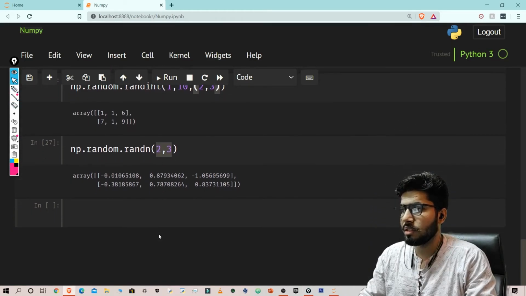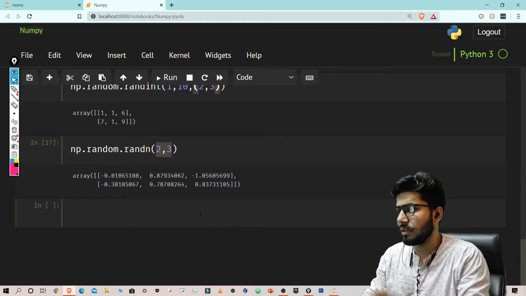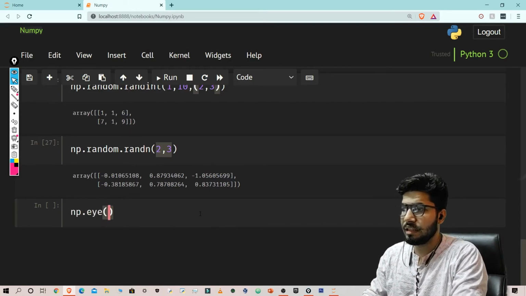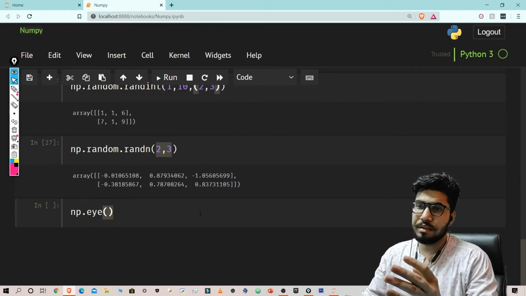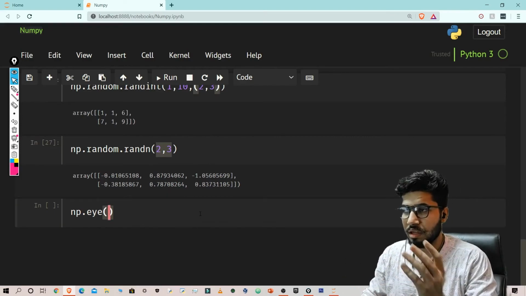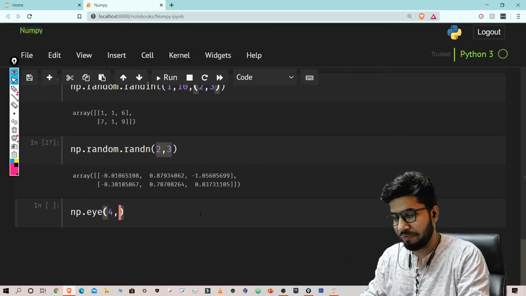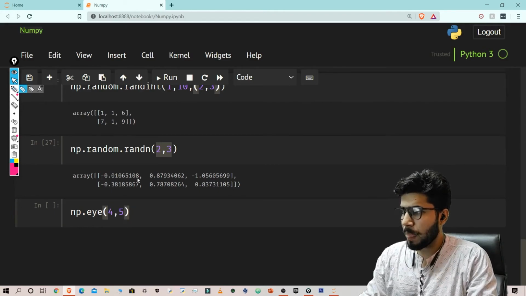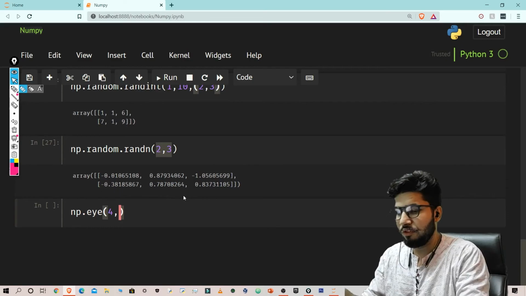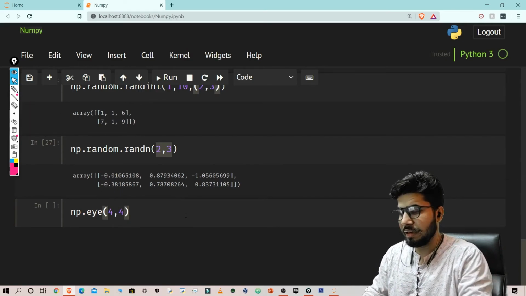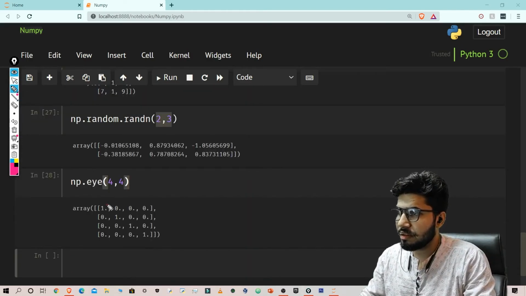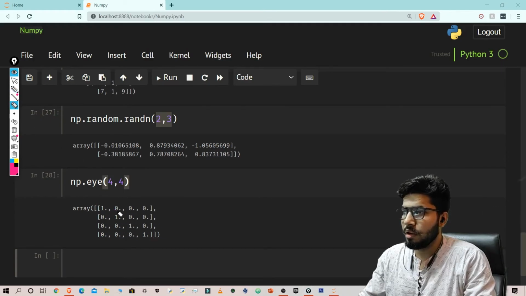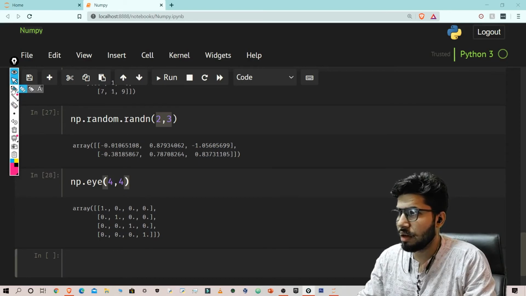Now let's move on towards the next function. Let's create np.eye, and this function also doesn't take the size in a tuple. So let's make 4 comma 4 so you will get a clear idea. It creates an identity matrix. It means that this diagonal will be ones and everything else will be zero. So this is the eye function.